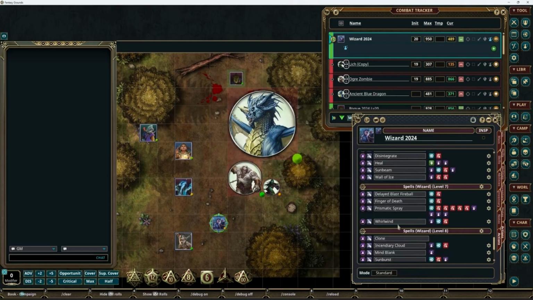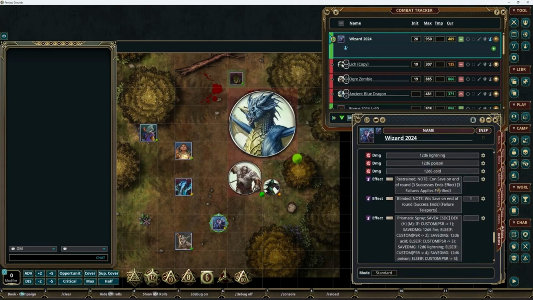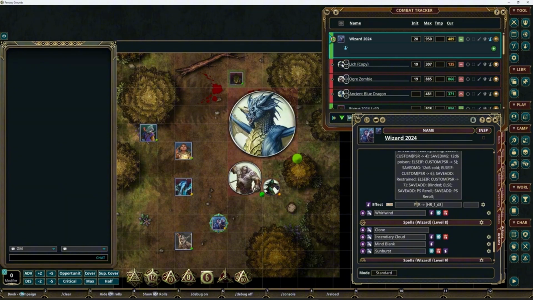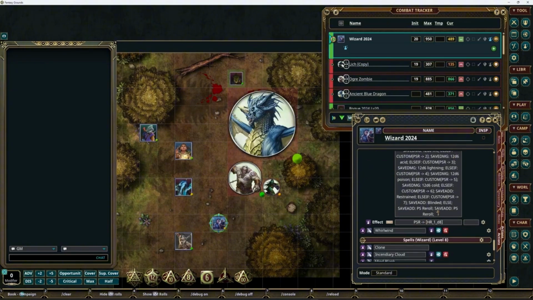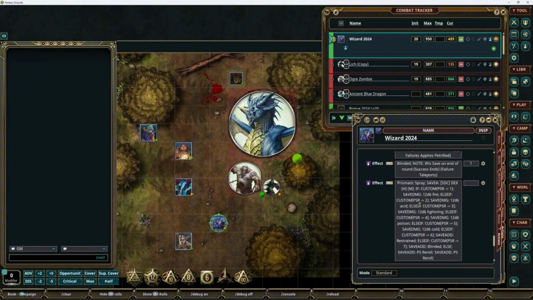So first of all, we can use an effect like PSR, that is Prismatic Spray roll, and say that this tag, so inix roll, we will roll 1d8, and then we apply this effect that basically tells you that when we add this effect, we make the save, add a save. If the custom PSR that we added before is equal to 1, we do something. If it is equal to 2, we do something else.